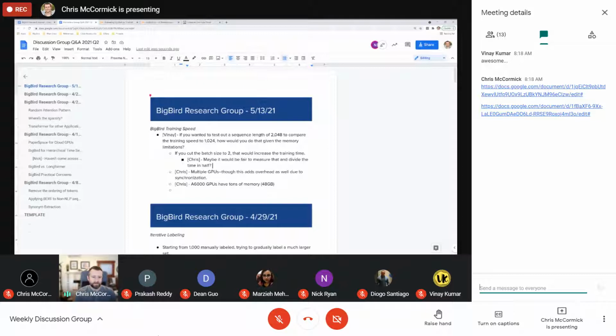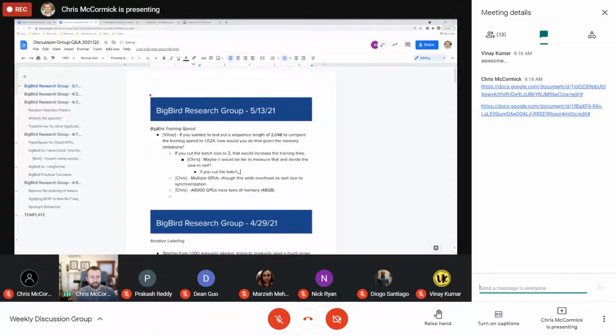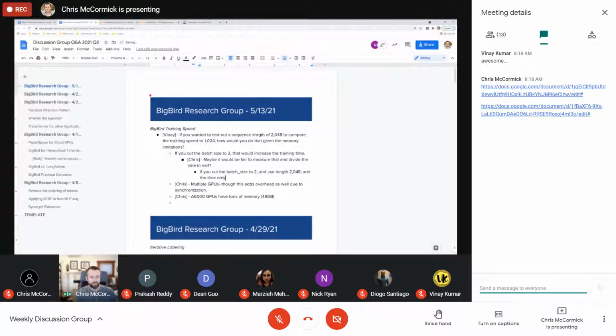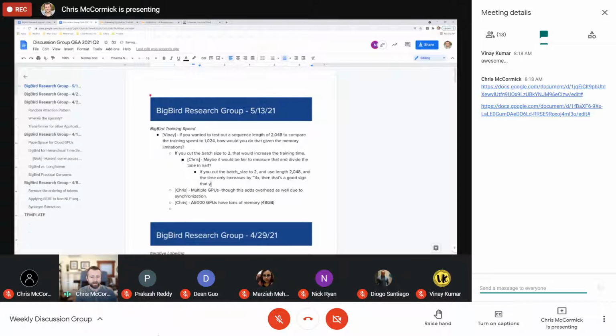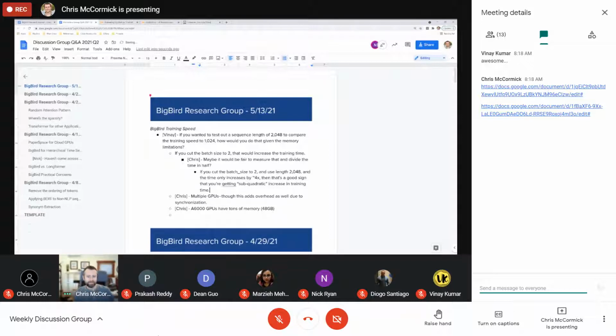So if you cut the batch size to 2 and use length 2048, and the time only increases by roughly 4x, then that's a good sign that you're getting sub-quadratic growth. I don't know. Yeah, that makes sense.